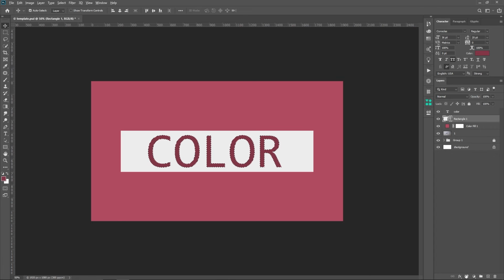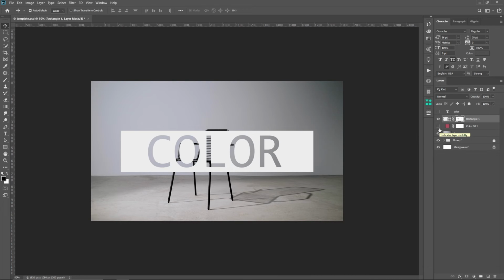If we make a mask while holding down the Alt key by hovering over our shape after we have selected the text, then it will remove the selected area from our shape. With this method, you cannot change the text again.